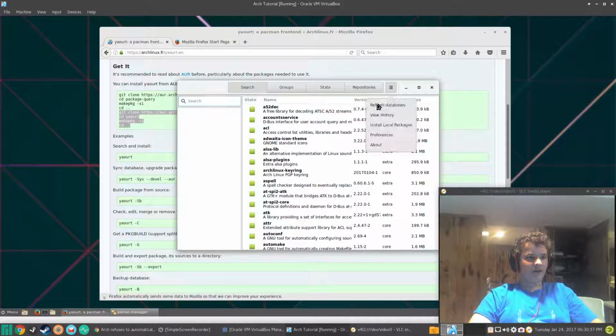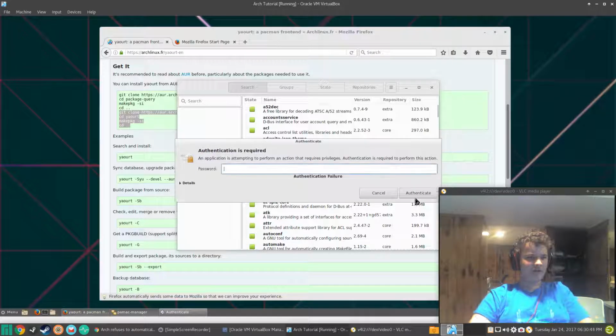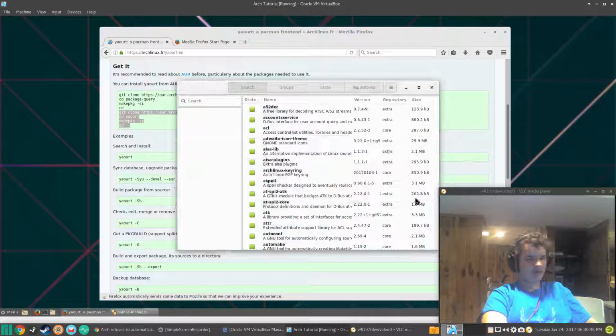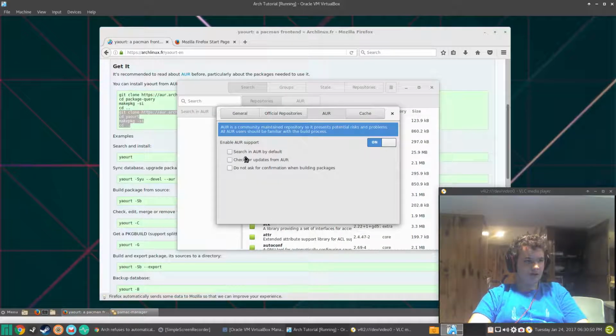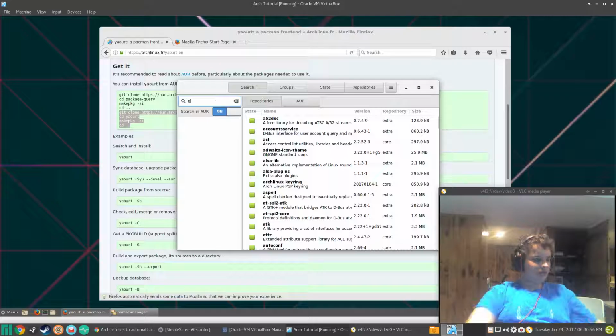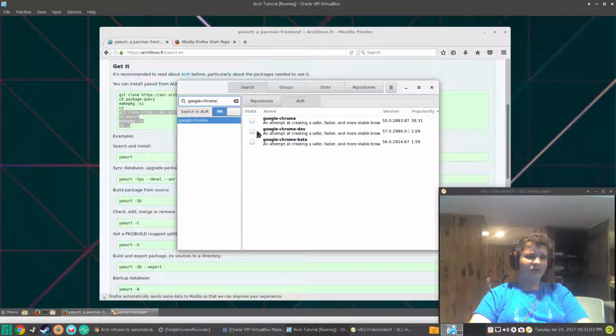Okay, now I'm going to go to Preferences. Another thing is if you download packages from the Arch User Repository, it will need yaourt, which was yet another software tool. I would recommend enabling AUR and all of its dependencies. Say I need Google Chrome. Will this pop up in the Ubuntu Software Center? Probably not.